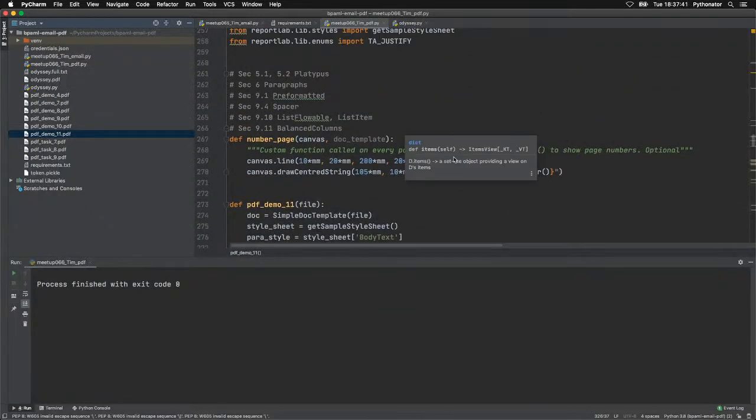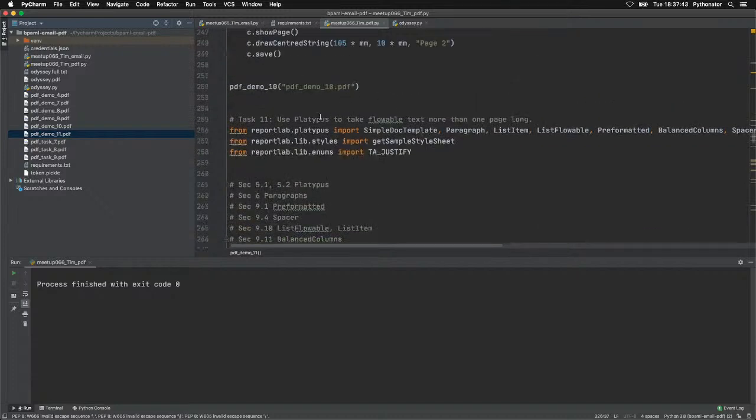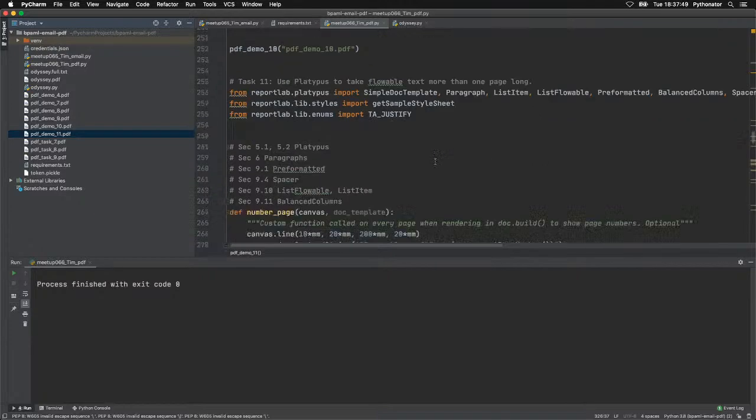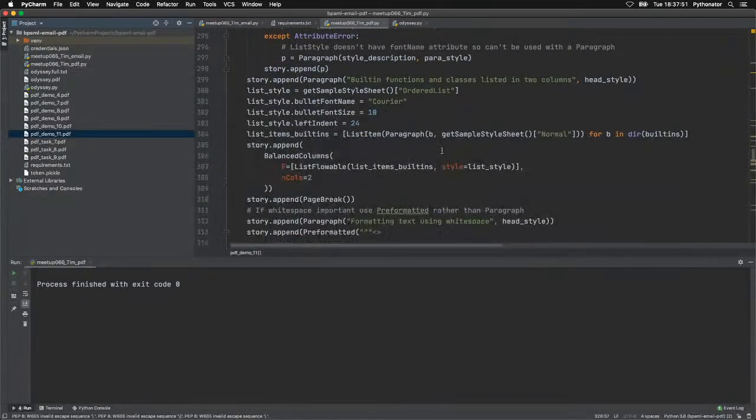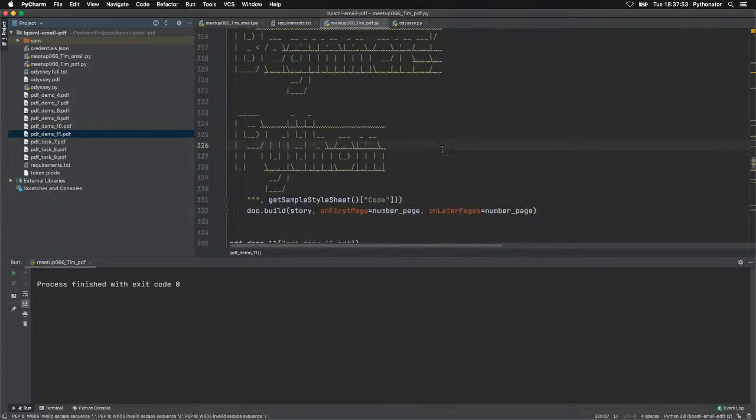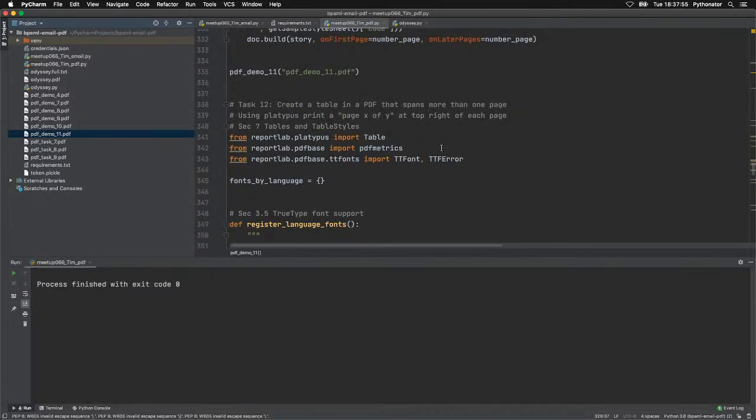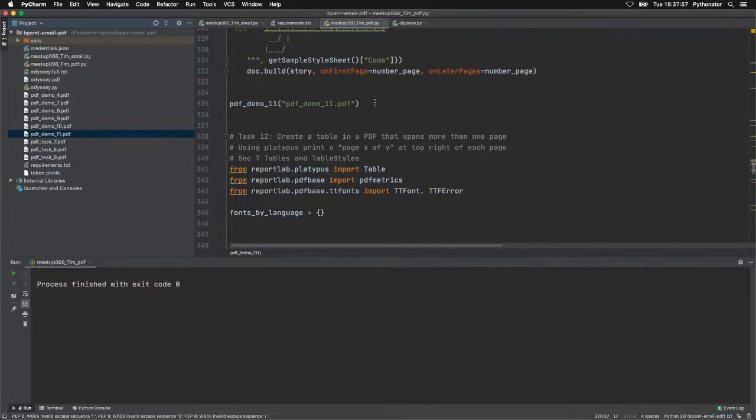So let's do a demo. Let's do a task. Use Platypus to take flowable text more than 1 page long. All right. So let's try. What do we need?